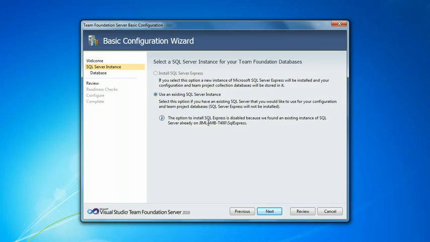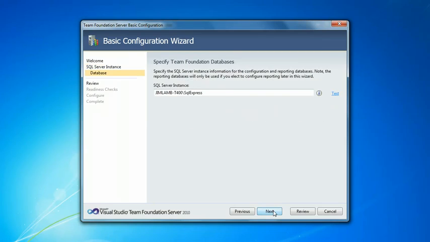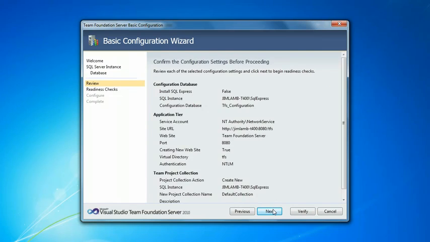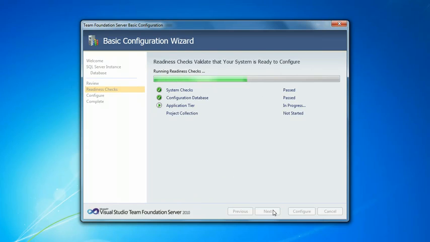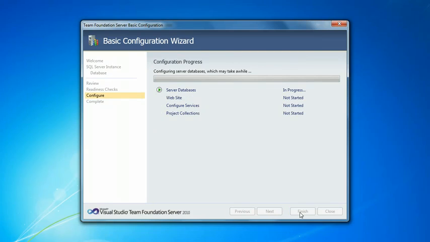We're going to tell it to use our existing SQL Express instance. And it's actually found it. It's right there, the JimLam T400 SQL Express. I'm going to test this just to make sure we have connectivity, and we do. That's great. Now I'm going to go ahead and do our readiness checks. That all looks great. So I'm going to tell it to go ahead and configure my Team Foundation server instance.